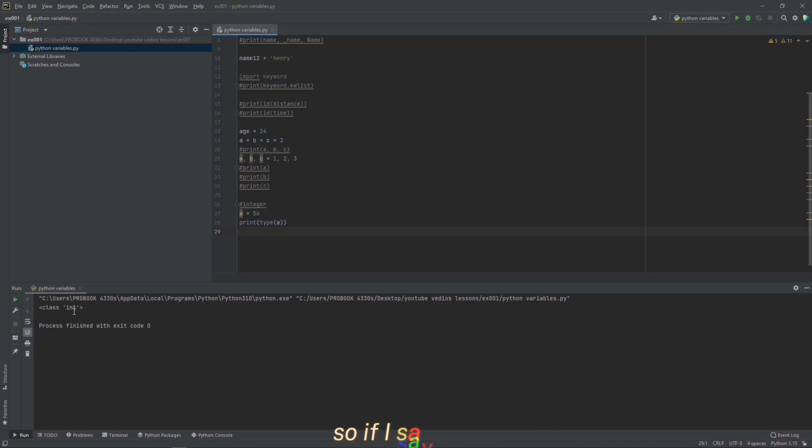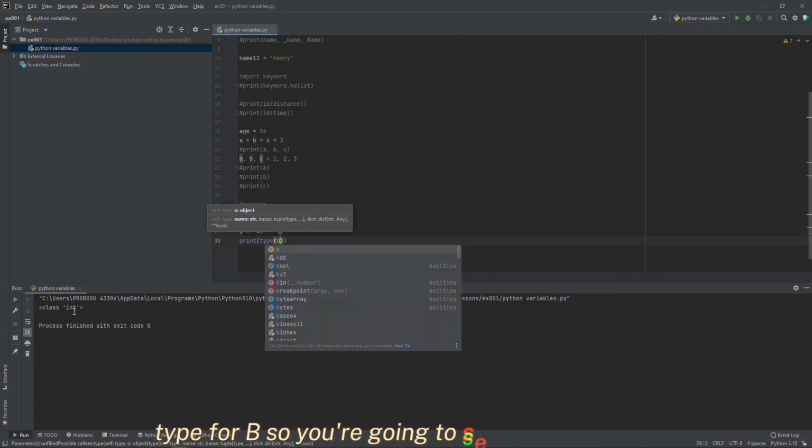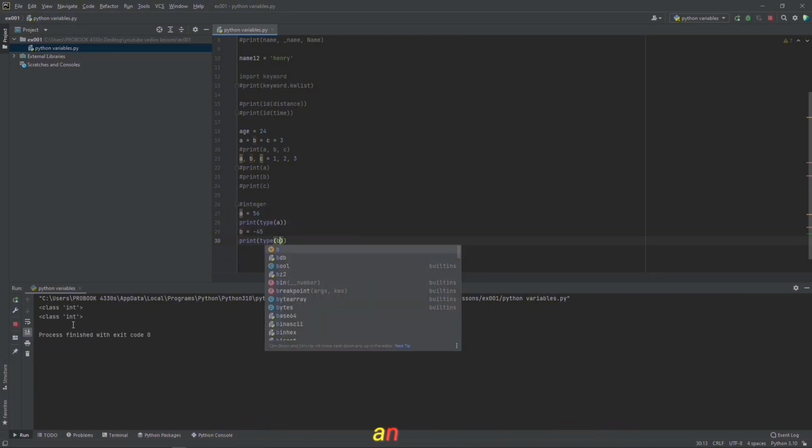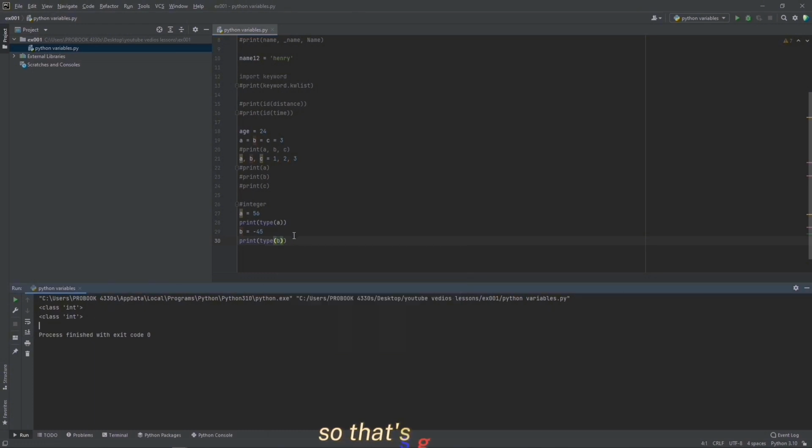So if I say b is equals to minus 45, we can easily print the type for b. You're going to see that it's still going to give us an integer. So that's good. So quickly, let's look at float. Now we look at the float variables.